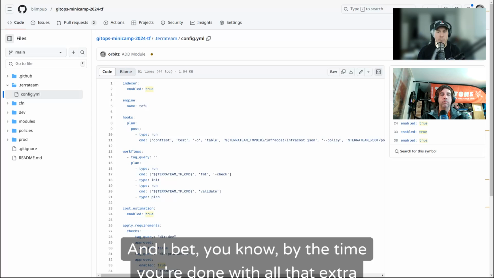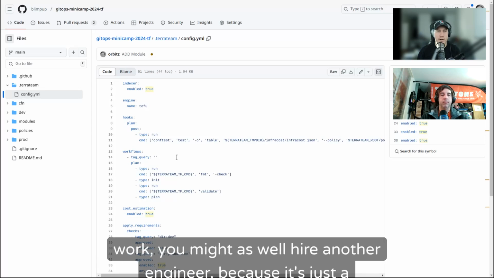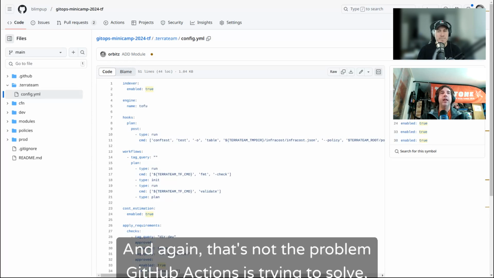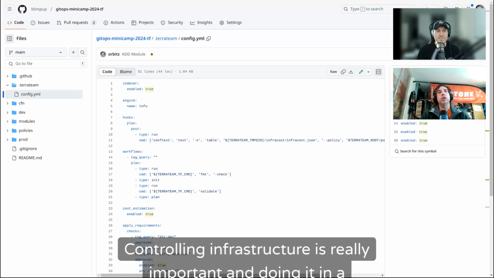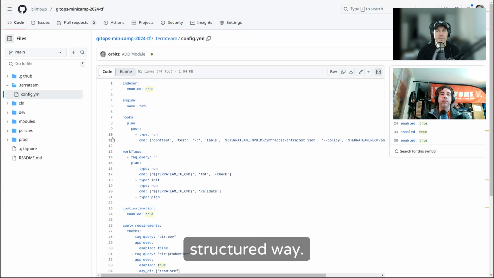But by the time you're done with all that extra work, you might as well hire another engineer because it's just a nightmare. Yeah, and again, that's not the problem GitHub Actions is trying to solve, but it is the problem we're trying to solve. Controlling your infrastructure is really important, and doing it in a structured way.